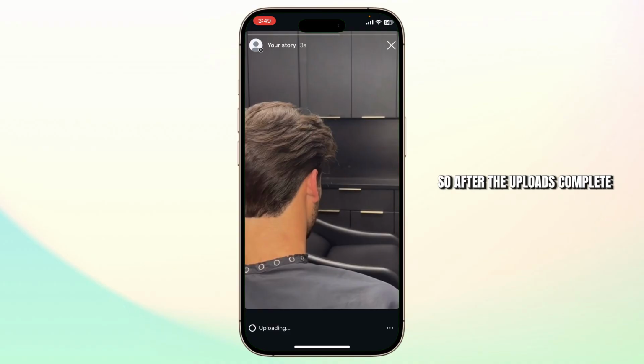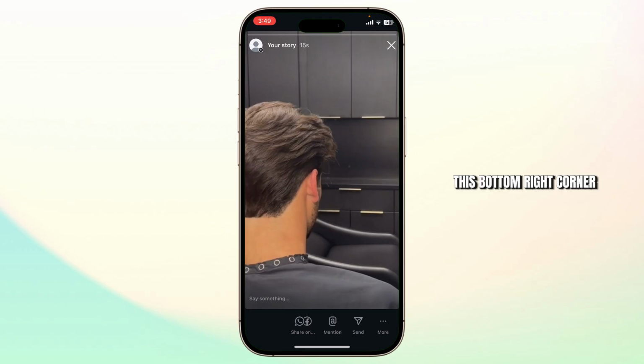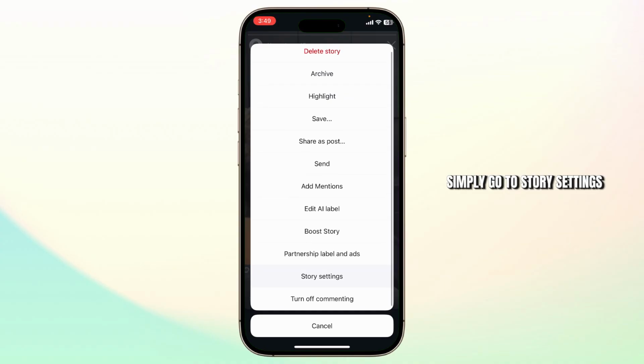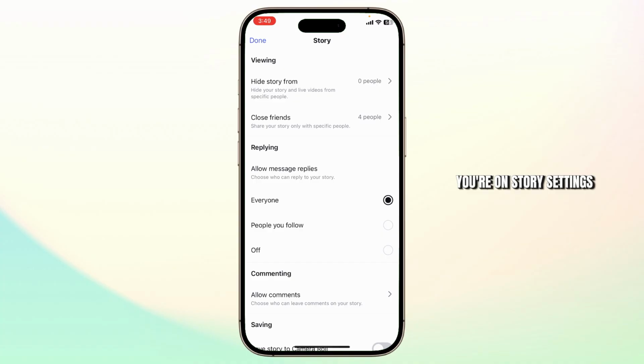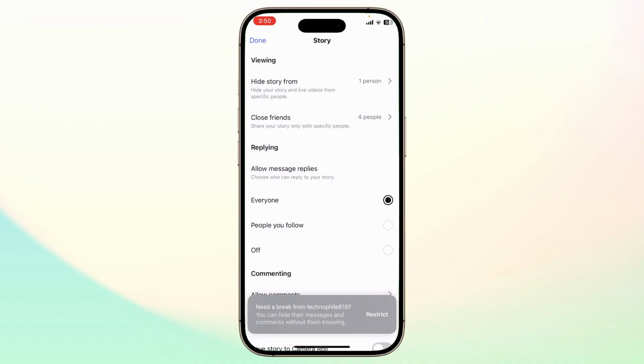After the upload is complete, you can then tap on this bottom right corner that says more, and there you will see an option where you can simply go to story settings. Head over there, and after you're on story settings, there you'll see an option that says hide story from. Tap on it, and from here you can select people that you want to hide your story from. Simply select and then tap on done. And after you tap on done, you have now just hidden your story from that person.